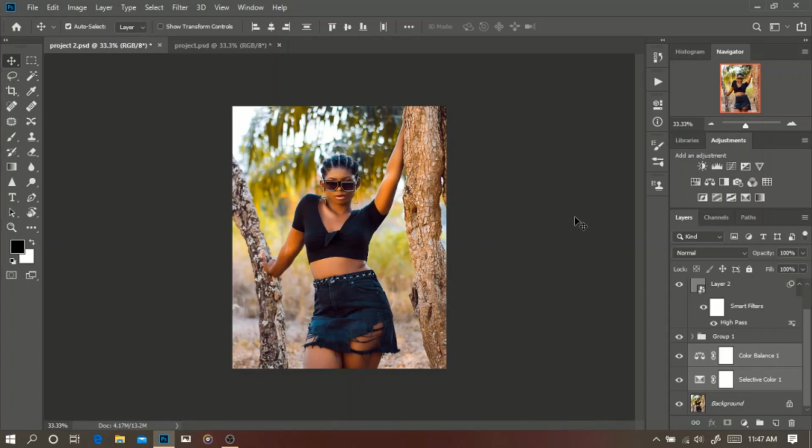So in today's video, I'm going to show you how to save your own 3D LUTs. I mean your color lookup table.